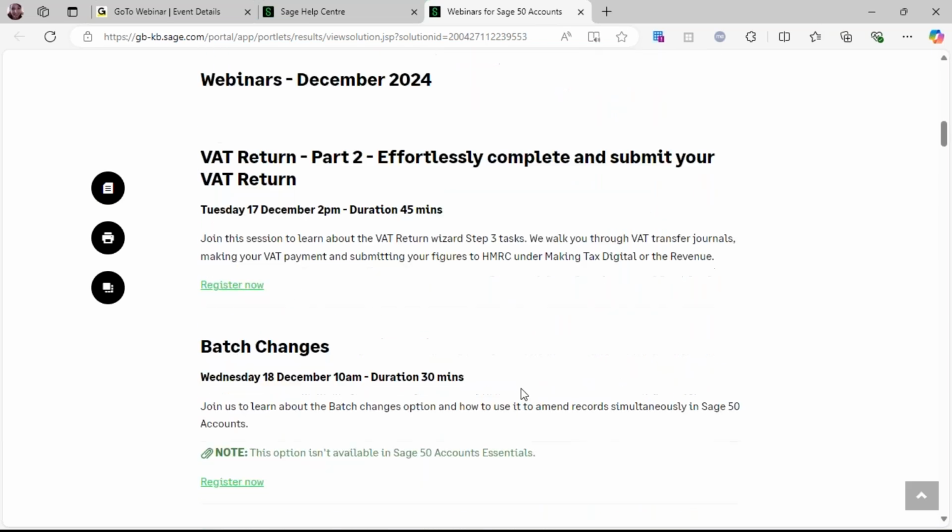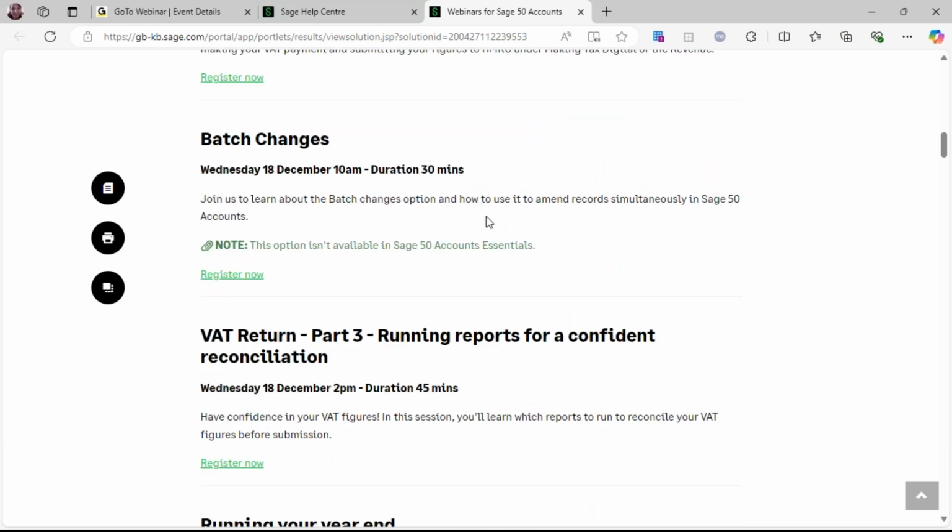Okay, so tomorrow we've got batch changes. Now this is a great one at year end. You're trying to do changes at the end of year across multiple records. Well, if you're using accounts standard or professional, we have batch changes that can help you with that.